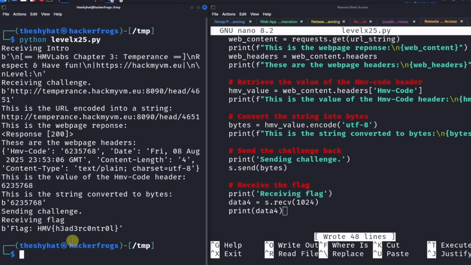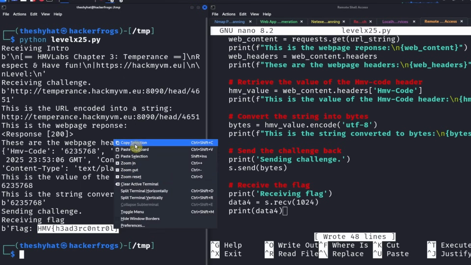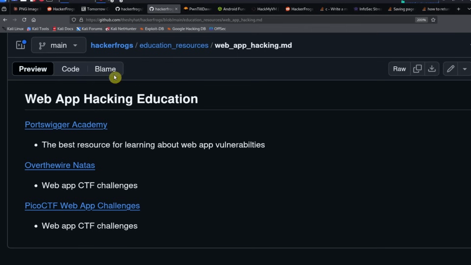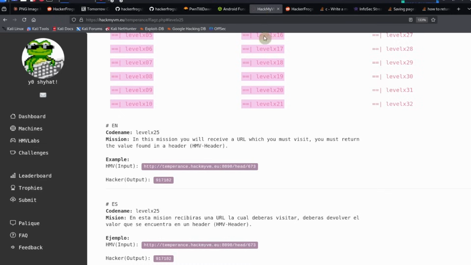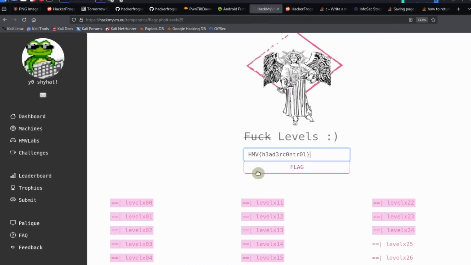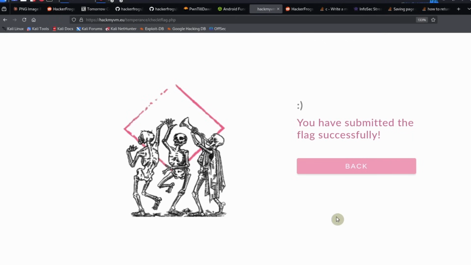So the flag is called header control. Let's go ahead and copy that. Okay, we've got the flag. Let's go ahead and go back and submit the flag. You've submitted the flag successfully.